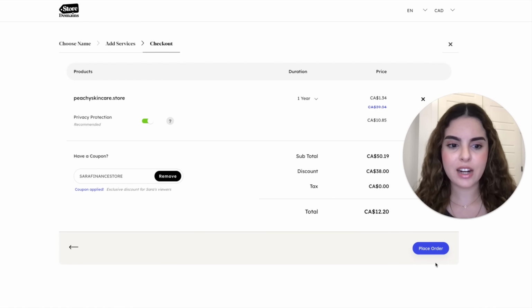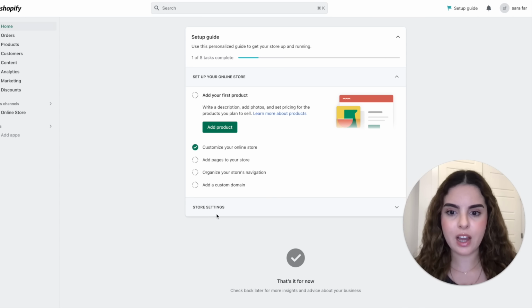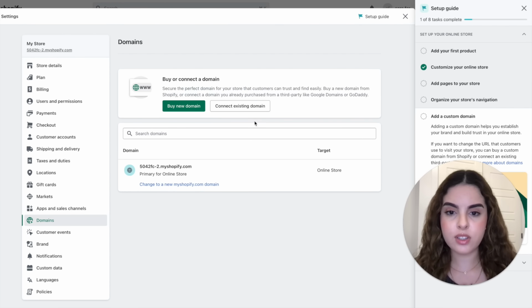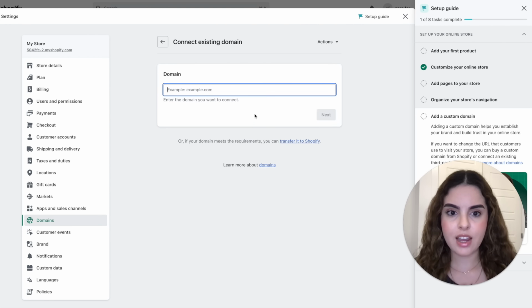All right, so now you can actually place your order, and once you do that, the domain name is secured and it's yours. Okay, now come back to your Shopify account, and where it says add a custom domain, click there, add domain. So since you just purchased a domain, you want to click here on connect existing domain. And now it's going to pretty much just ask you to add the domain that you literally just purchased and then prompt you on the next steps. And then what will happen is your domain name will be connected to your store and you'll be all set.